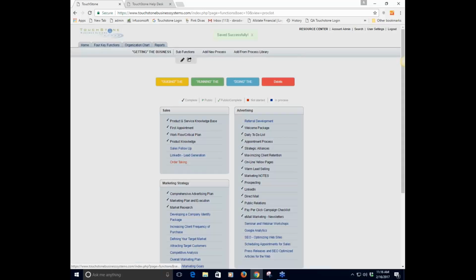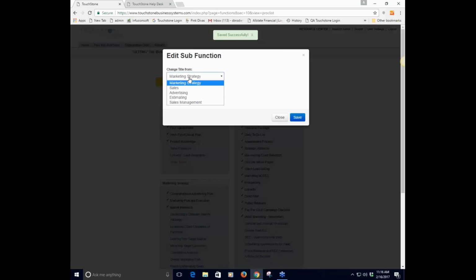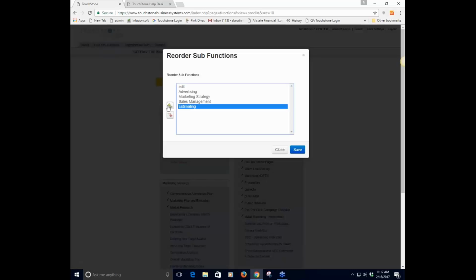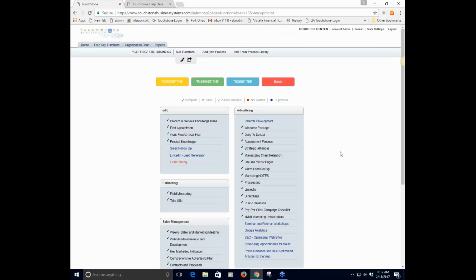I can also edit the titles of subfunctions. So I hit the drop-down, choose the subfunction title I want to edit, type in the new title, and hit save, and then TouchStone edits the subfunction title. You can also reorder your subfunctions. So I just hit reorder, and then I move these up and move these down, and then hit save, and then I'd adjust the order.